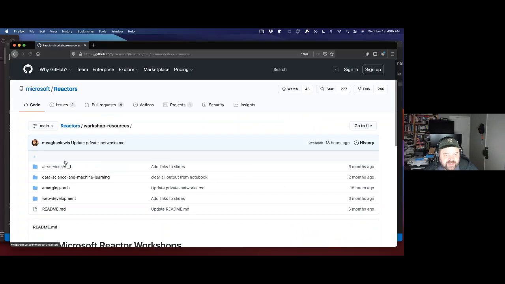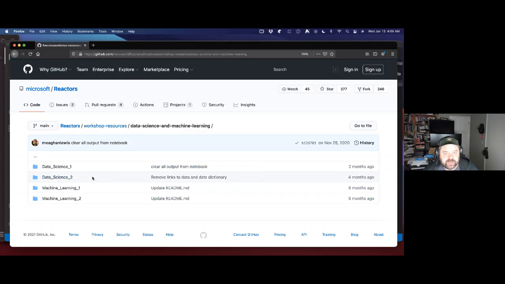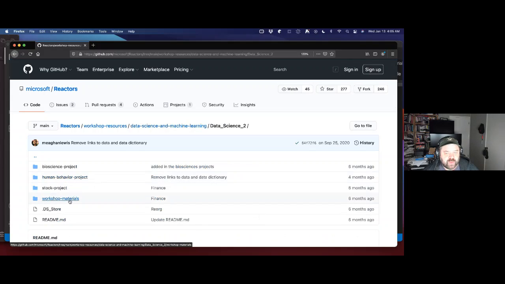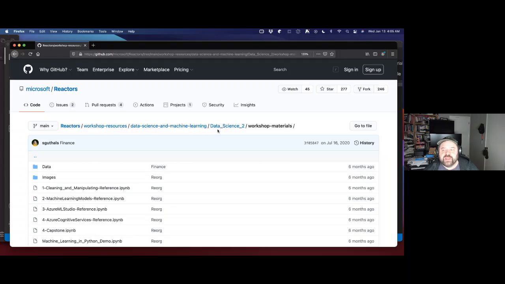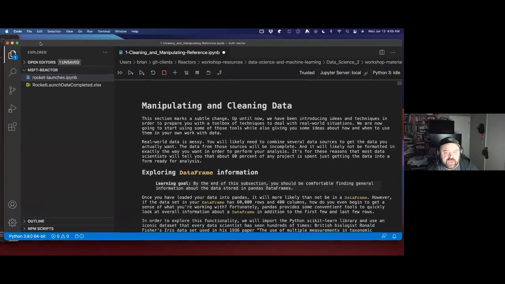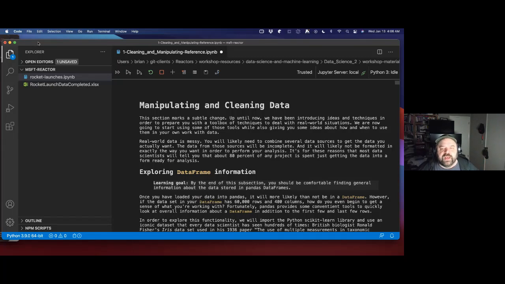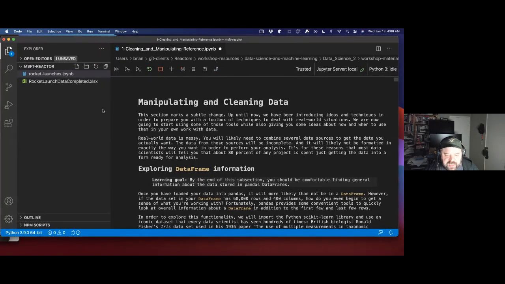We're going to be working in the workshop resources, data science and machine learning, data science 2, workshop materials, and then the first Jupyter notebook there is called 1 Cleaning and Manipulating Reference.ipynb. So if you grab this repository and clone it, and then head down to workshop resources, data science and machine learning, data science 2, workshop materials, you can find the Python notebook and some of the data sets that we're going to be looking at there. Now, once you have that available, if you've got Visual Studio Code installed with the Python extension, then the cool thing is you can just run these Jupyter notebooks directly in Visual Studio Code. So if you use it as your development environment, you can stick with it and benefit from everything that it has to offer in terms of code completion and things like that.